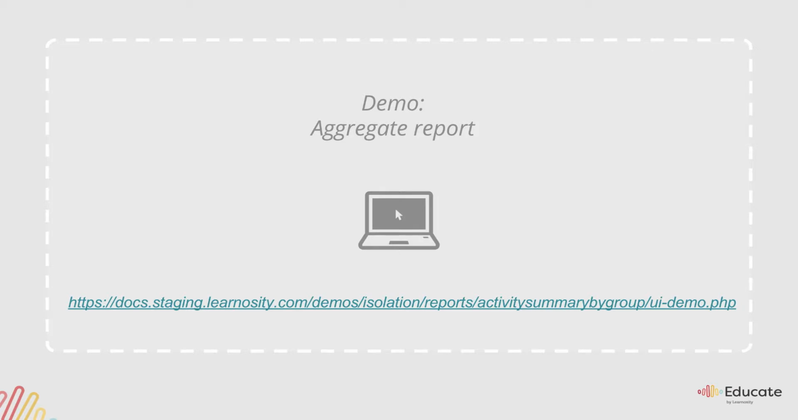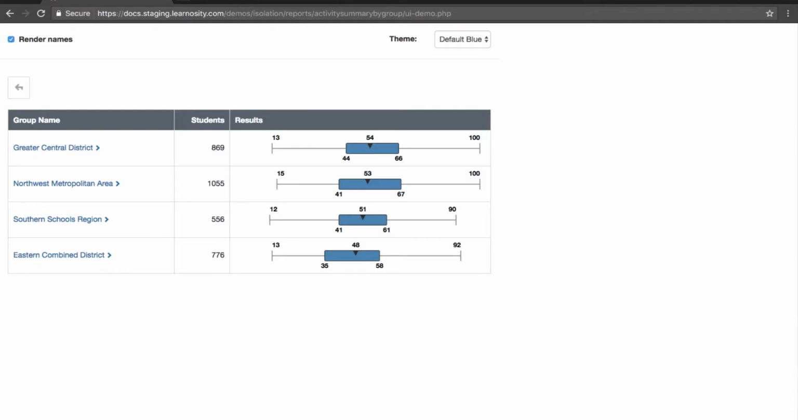So having a quick look at this aggregate report, here's one we put together in the context of comparing districts. So we have 4 fictional districts here at the top level. Now we see the population, or the amount of students within each group. And the visualization here is a simple box and whisker. So we have the lowest and the highest in the range. We have the lower quartile and the upper quartile, and then the mean. So we can have that to compare the districts, and we can drill down into this district.